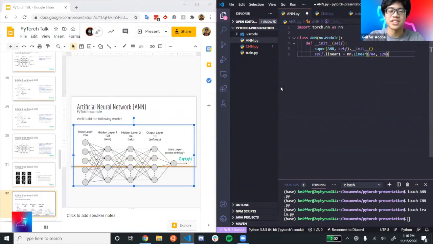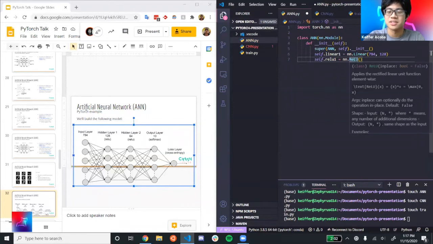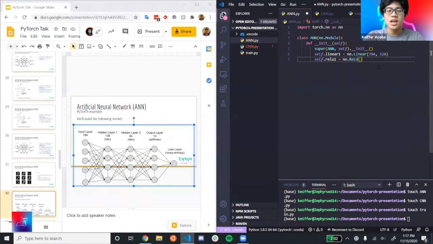You've created your first linear layer. Now, we also have a ReLU activation function. So we're going to create a new ReLU activation. It also comes from the NN module, and that's just very simply ReLU. You don't need to worry about the in-place thing. That's for more advanced concepts. You should just be able to call it here. So great, we've created our first hidden layer. It's a linear layer with input 784, output 128, and it has a ReLU activation function.